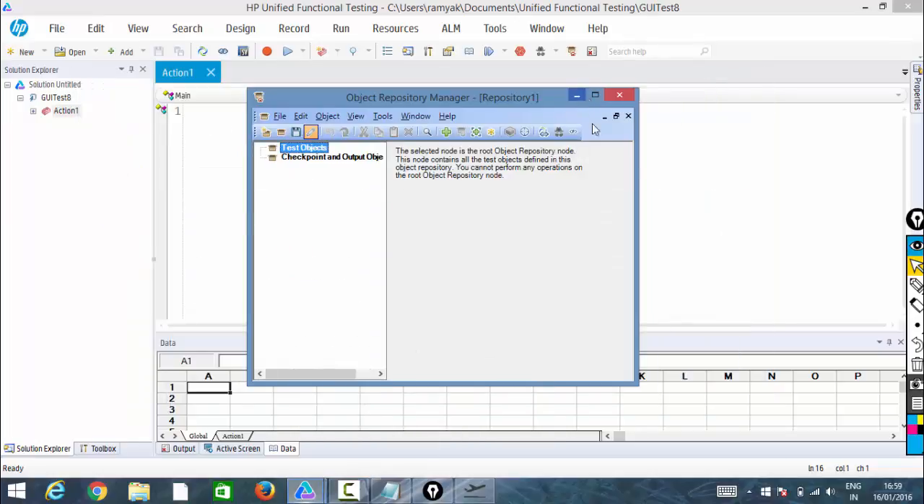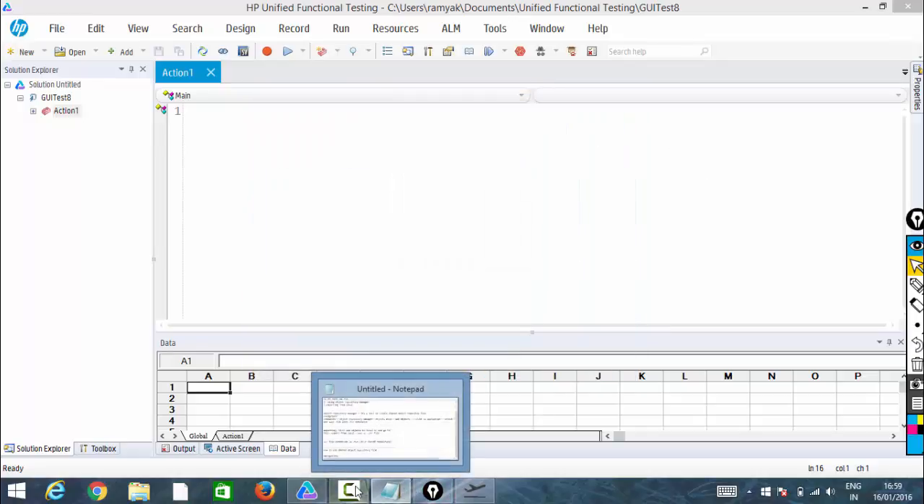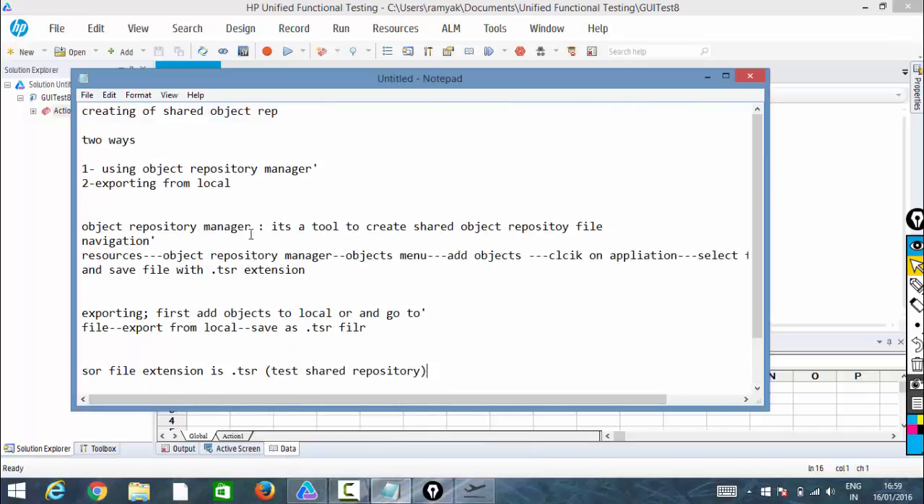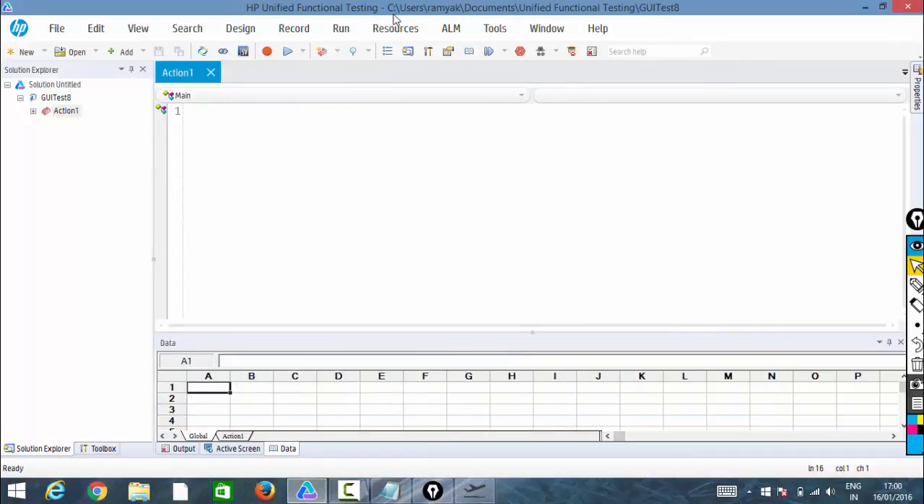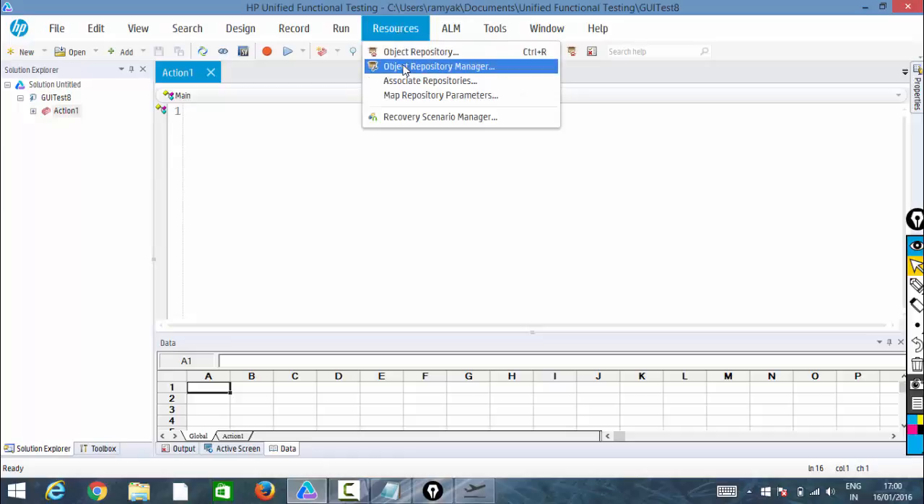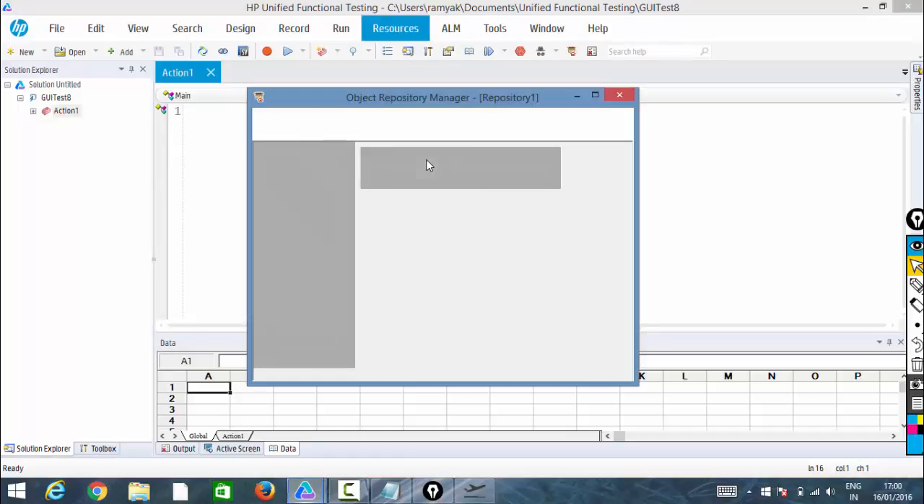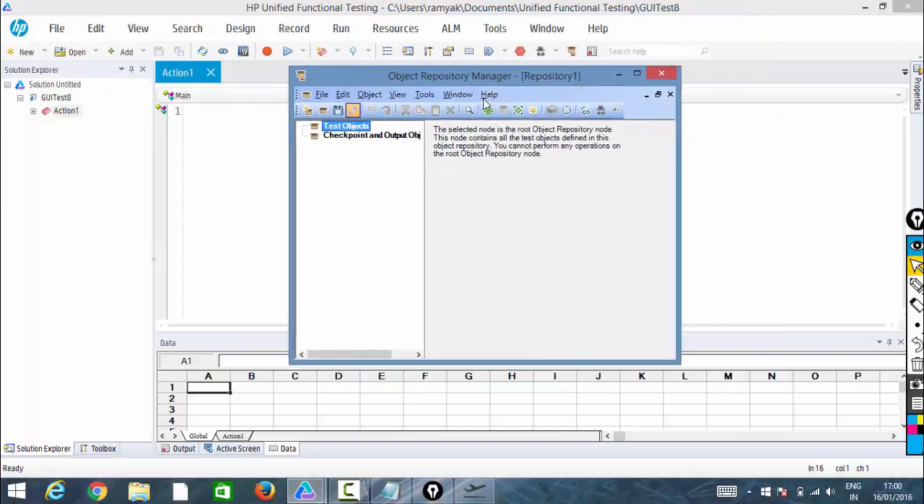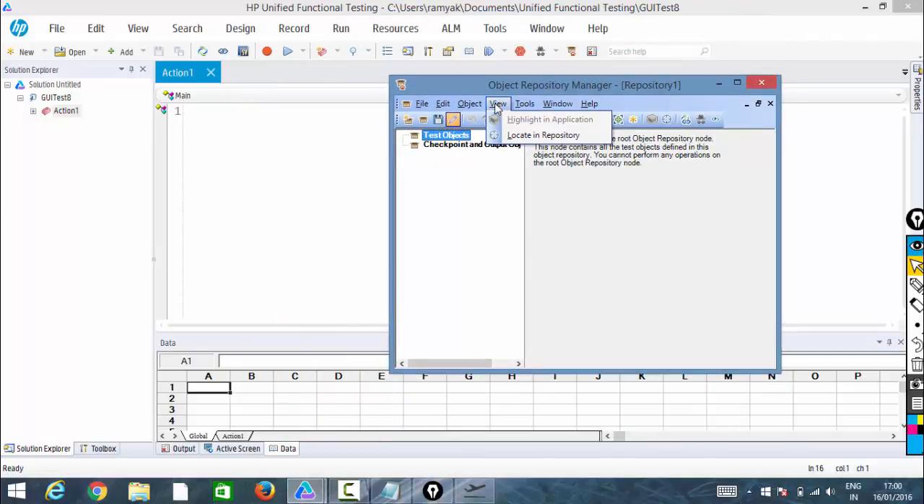Okay, now let's see how to create the shared object repository file. We have two ways to create a shared object repository file typically. One way is using the object repository manager and the other way is exporting from local. So let's start with the first way, using the object repository manager. How to create it? First move on to your resources, click on object repository manager. Now we'll get the object repository manager window, and just click on objects. We'll be getting the add objects window.